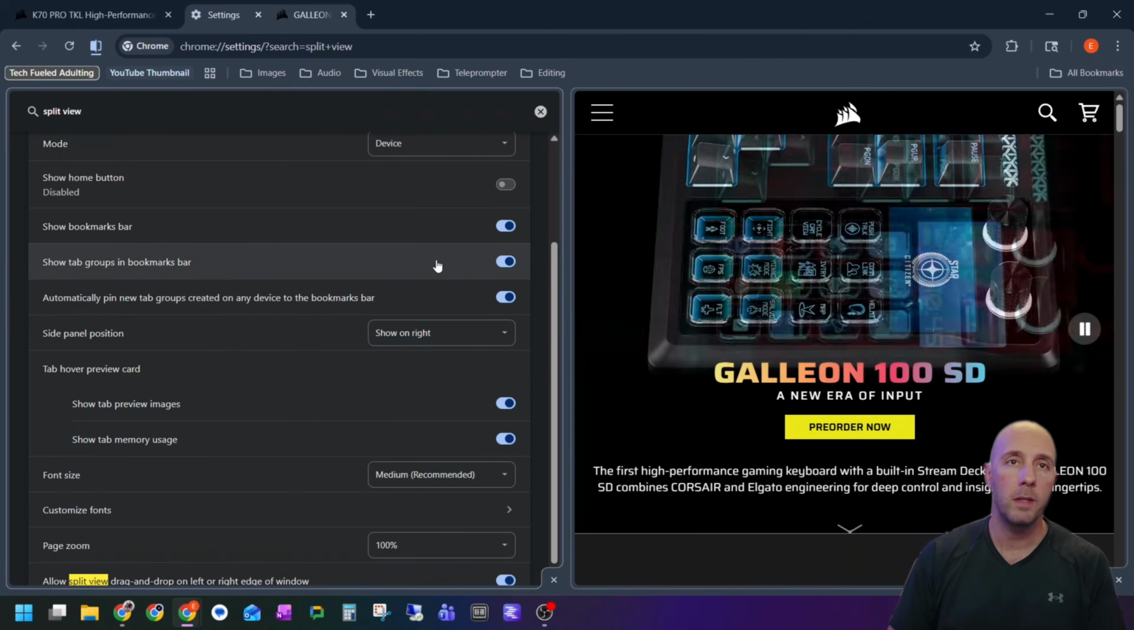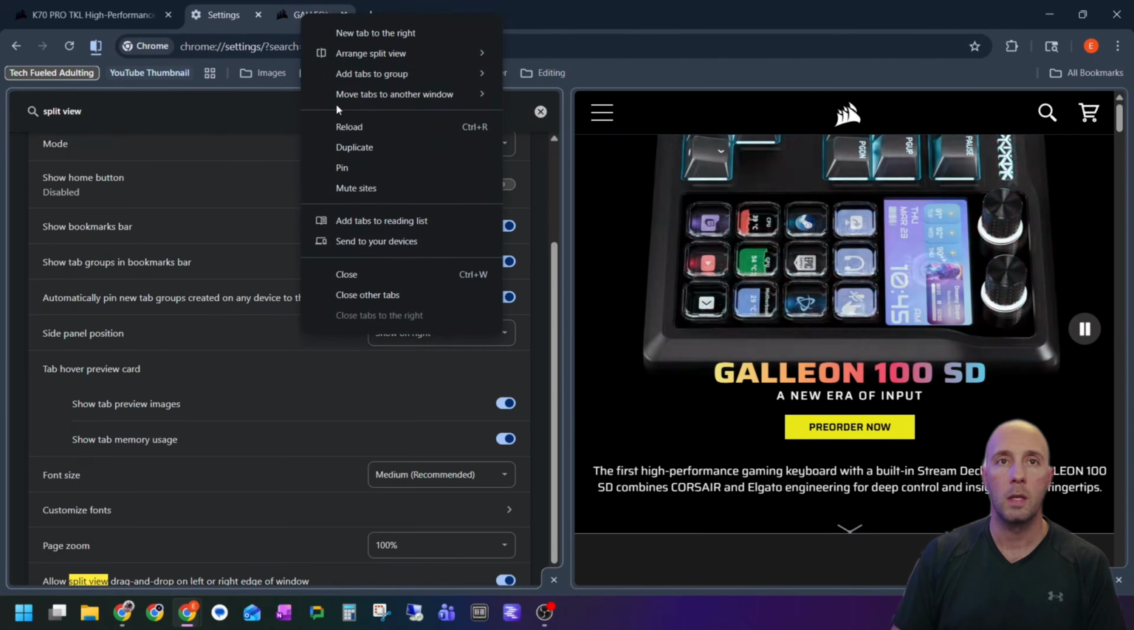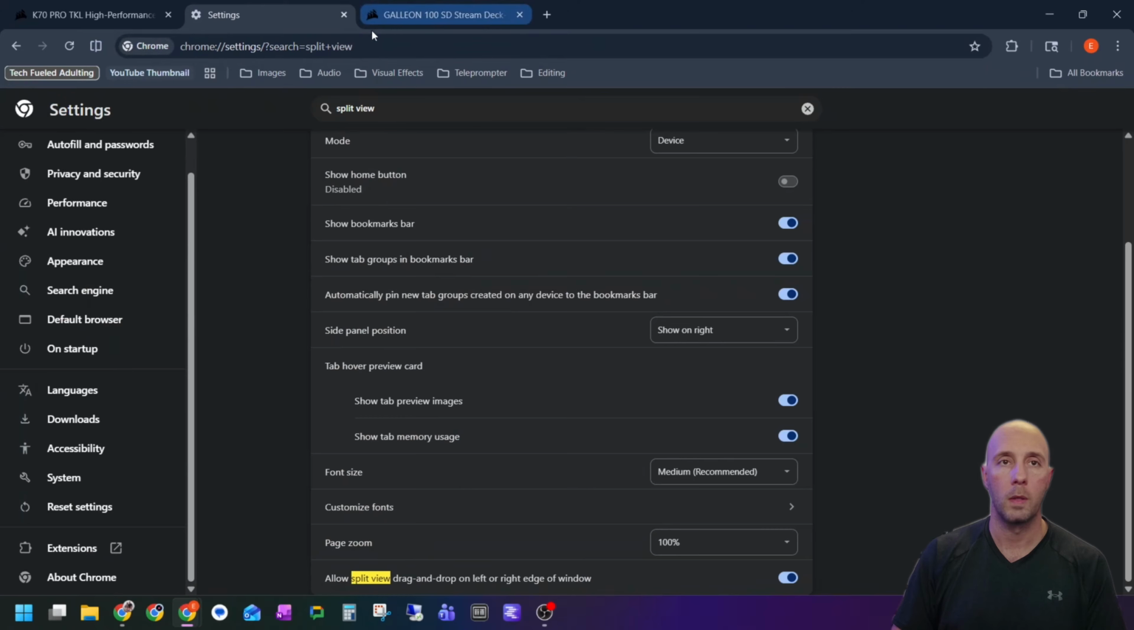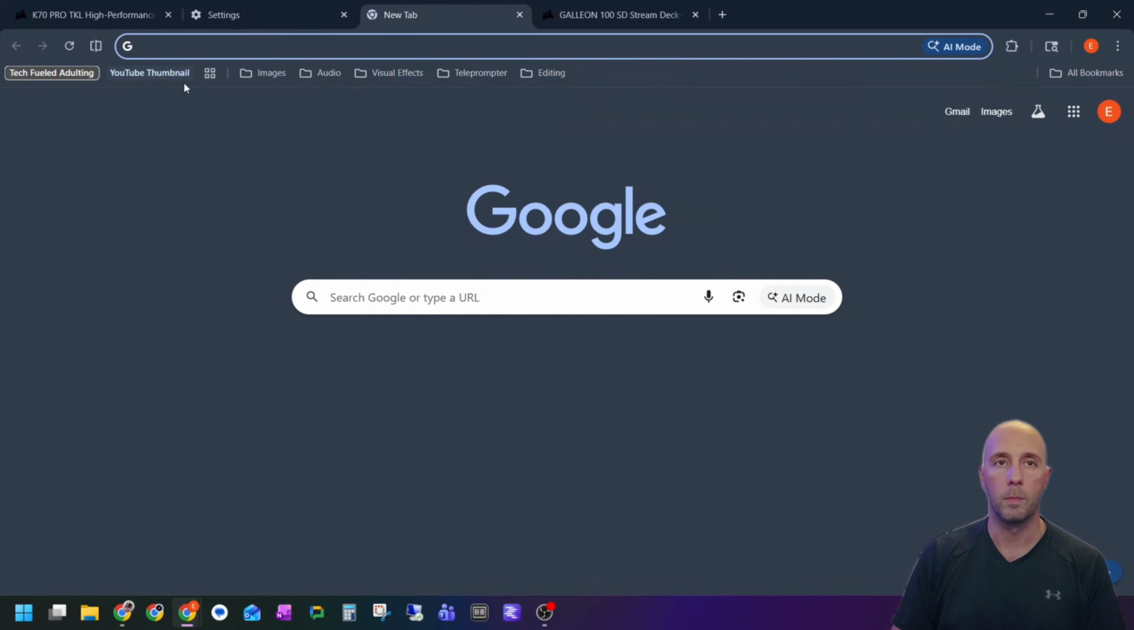If you want to separate them, as I've shown a couple times, you can right click on the tab and you can choose arrange and then separate the views. Alternatively, you can click on here, the little split view button, and separate the views there.